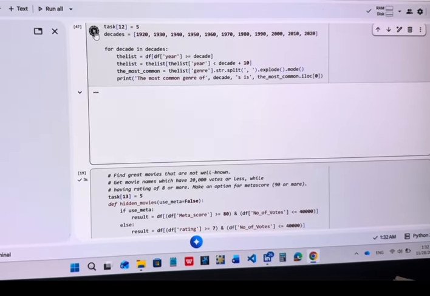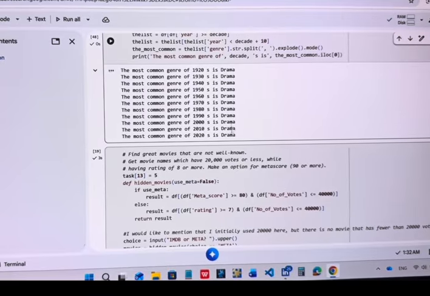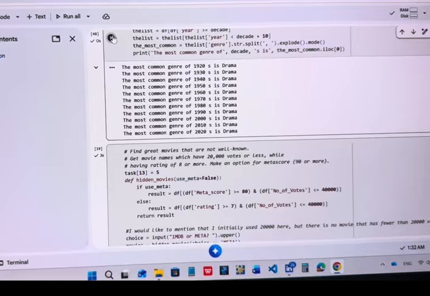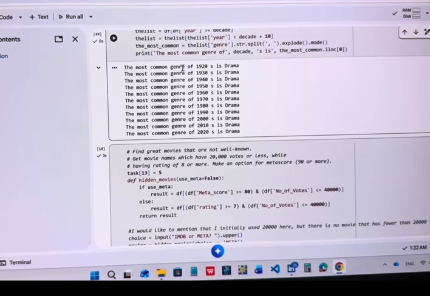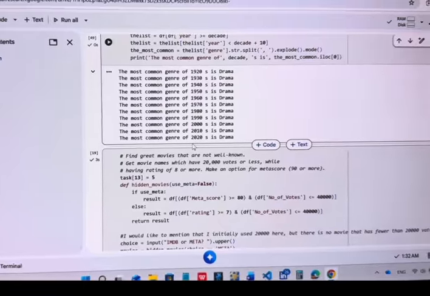After we even generated it, I did not believe the result. I checked my code again, because I always see drama, but later on I discovered that yes, it was correct. So drama is, among all the years, the most preferable one.